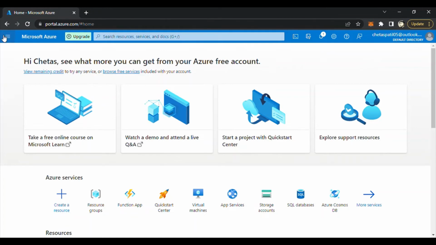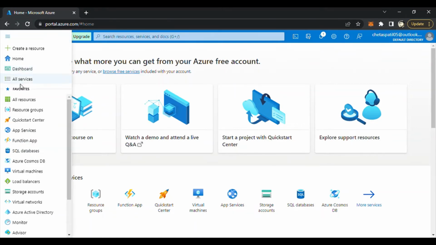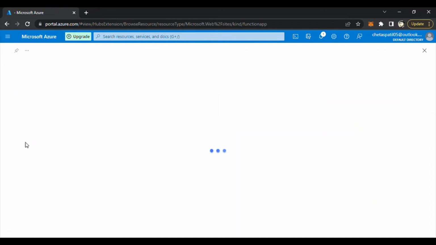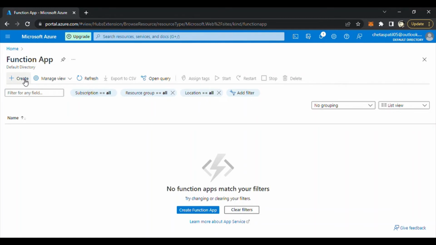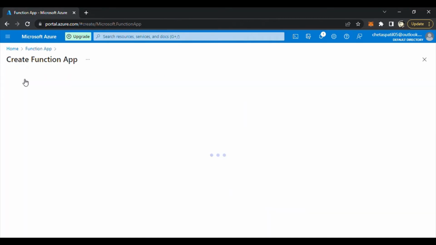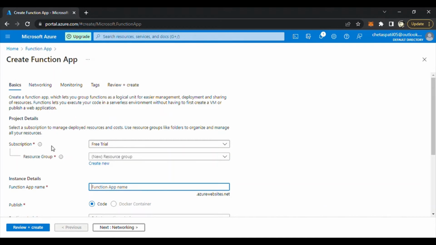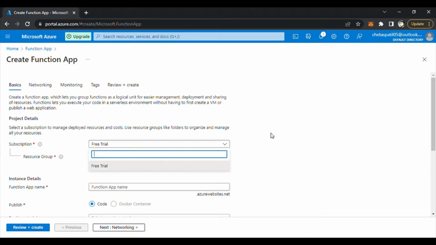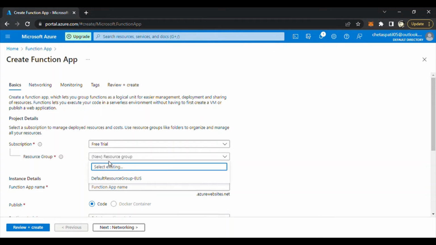So right now I am in the Azure portal. If I just click on the function app, it will ask me to create a function app. The first thing that you have to do is select a subscription over here. Right now I have a free trial subscription, which is selected by default. If you have more than one, you can select it, or you can type it from here. Then you have to select the resource group onto which the resources will get deployed, or the function app will get created. Right now I don't have any other resource group, so I'll create a new resource group. I'll name it Azure Day.